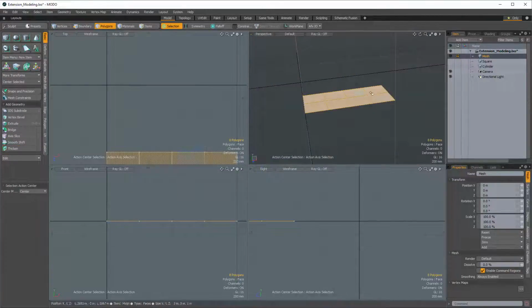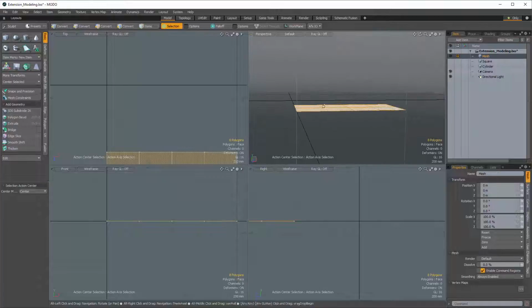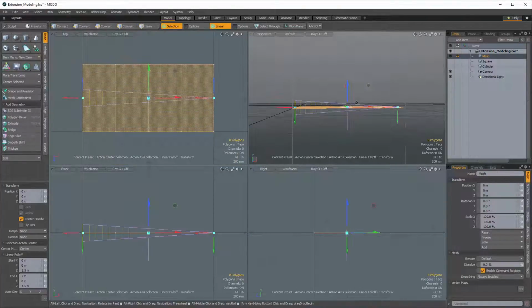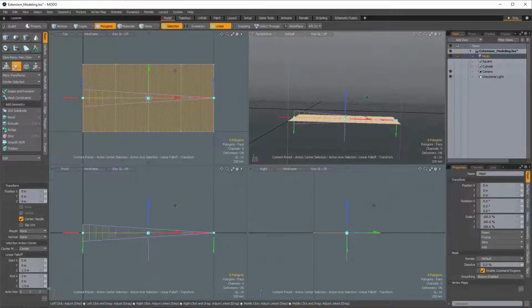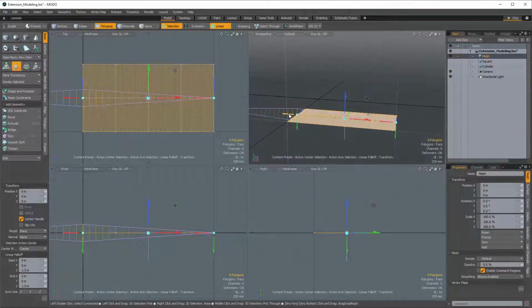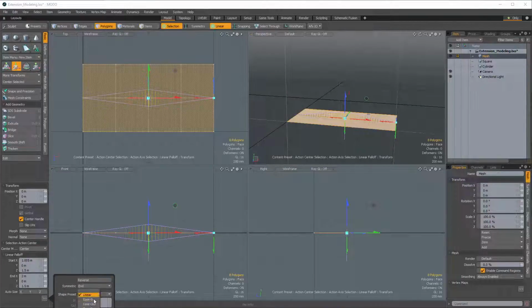Great. All right, let's see what else we can do with this. If I have these polygons selected, I'm going to use a linear falloff and then turn on the move tool. I'm going to take this falloff and make it symmetrical. In my falloff options here, I have an option for symmetric, and I'm going to make it symmetric at the end. Now I'm just going to pull this in towards the middle, and set the shape preset of this to smooth.